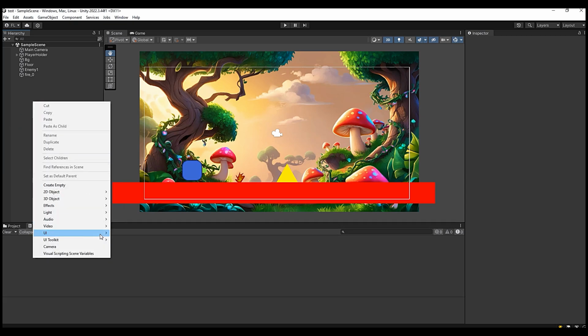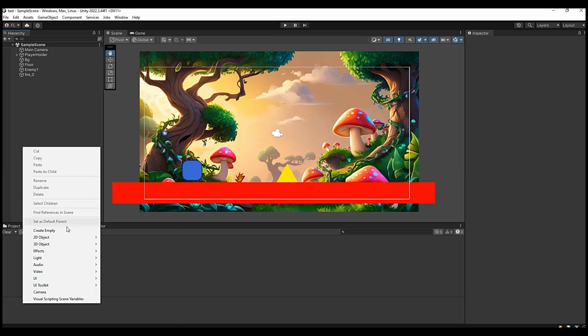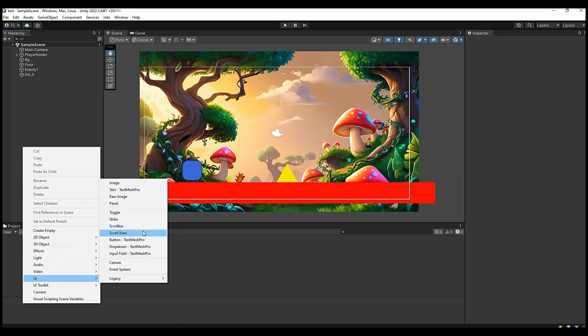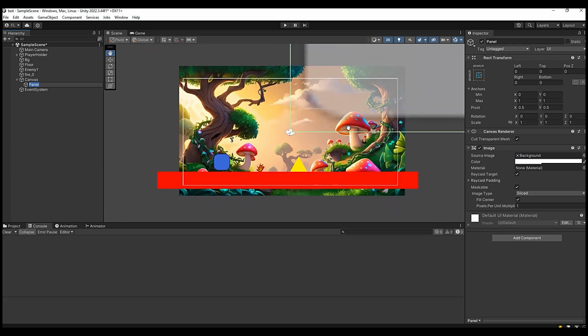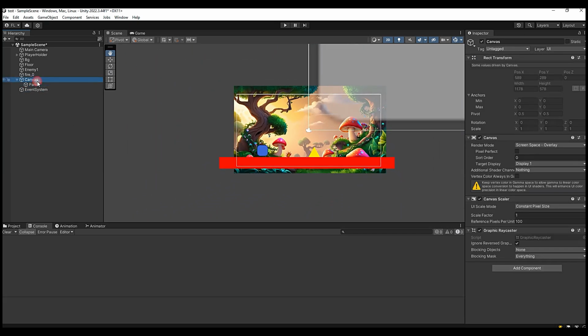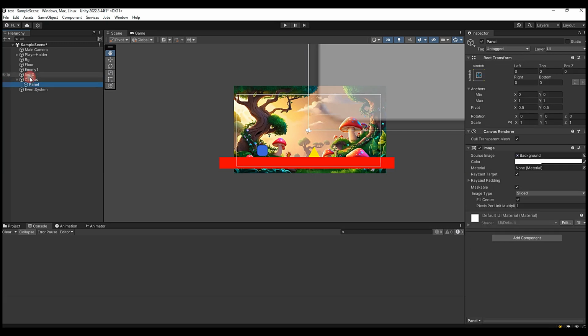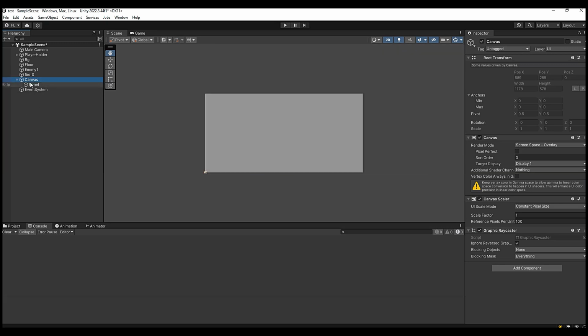So for the button, first, I want to make a panel. So right click, UI, panel. And you see that there is a canvas. I didn't create the canvas, but automatically it came here because I didn't have that. So at first it created it.